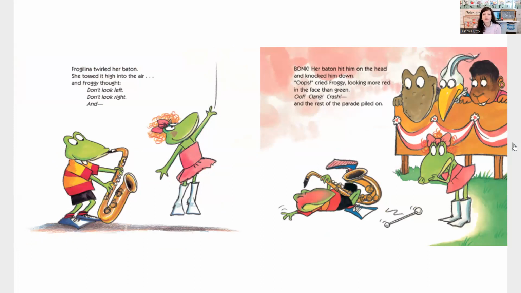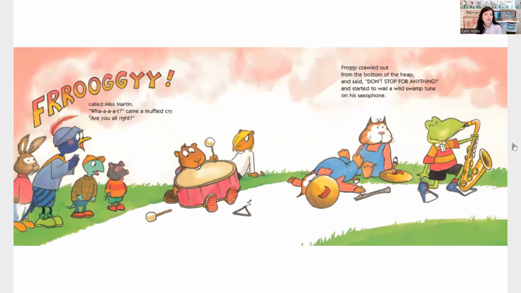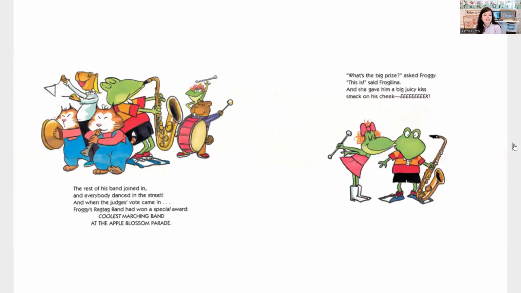"Oops!" cried Froggy, looking more red in the face than green. Oof, clang, crash! And the rest of the parade piled on. "Froggy!" called Miss Martin. "What?" came a muffled cry. "Are you all right?" Froggy crawled out from the bottom of the heap and said, "Don't stop for anything," and started to wail a wild swamp tune on his saxophone. The rest of his band joined in, and everybody danced in the street.